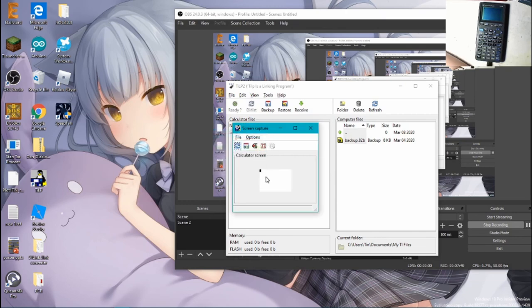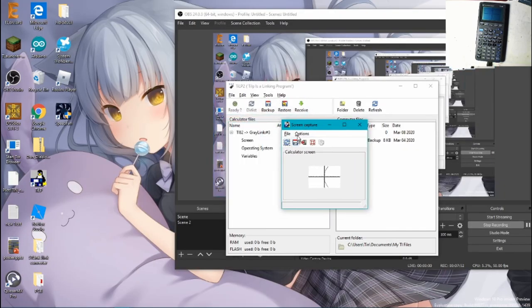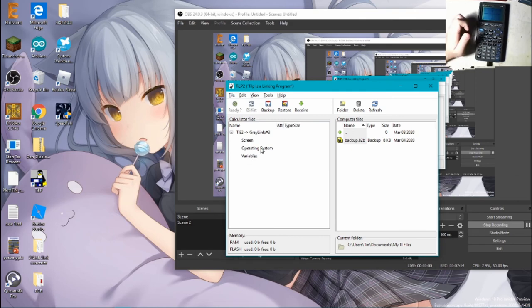Yeah. You see my screen, we're gonna go to grab screen. Let's go to full screen. I don't know why I can zoom but I can't export this time. So here we go.